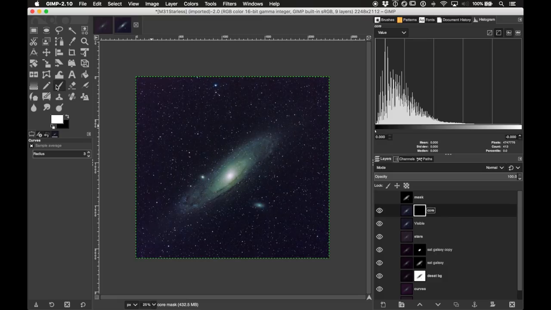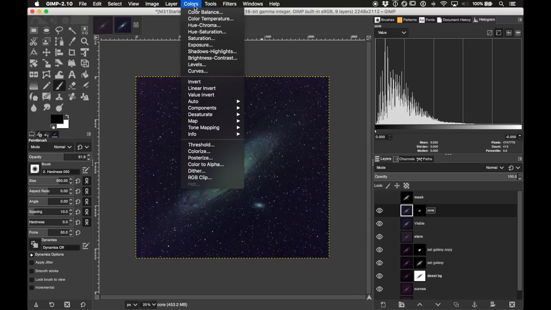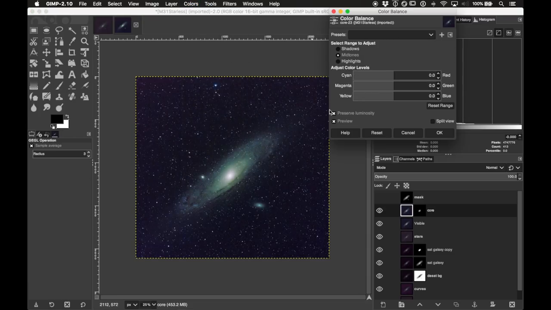And then I'm just going to take a soft brush. The hardness should be set to 0. I'm going to take down the opacity of it a little bit too, to like 60. And I'm just going to brush in where it's too green here. And now I'm just going to apply another color balance adjustment under colors.